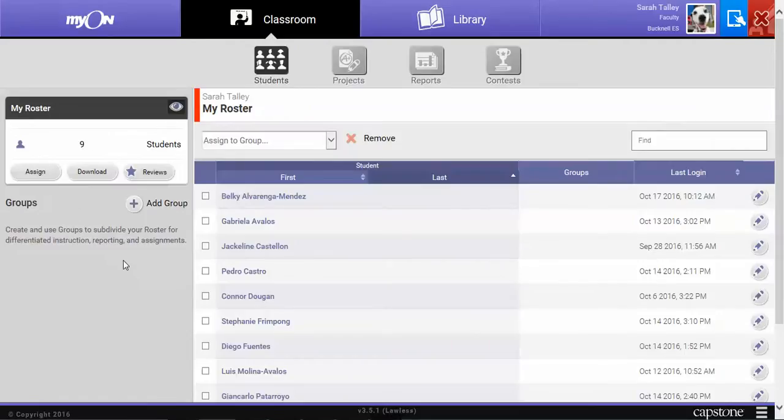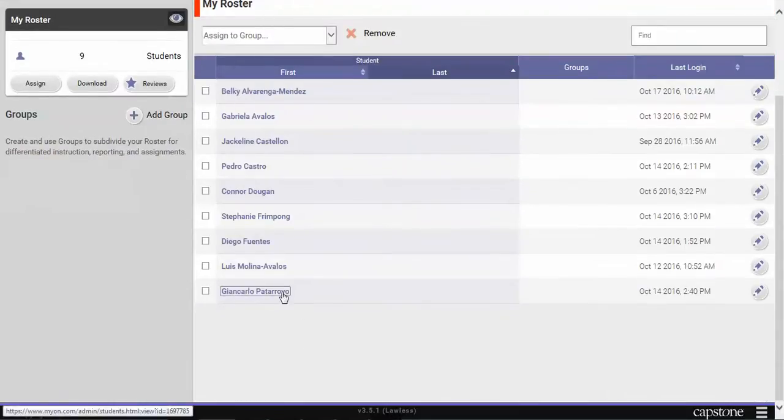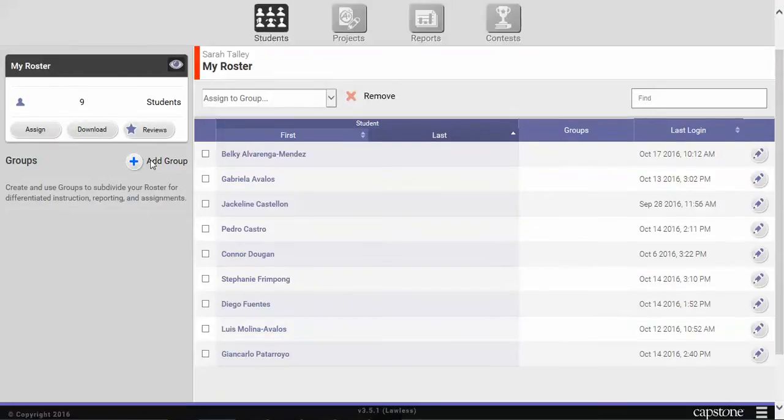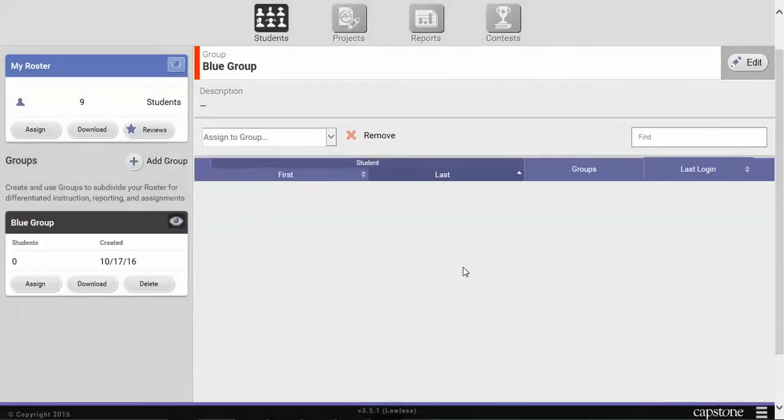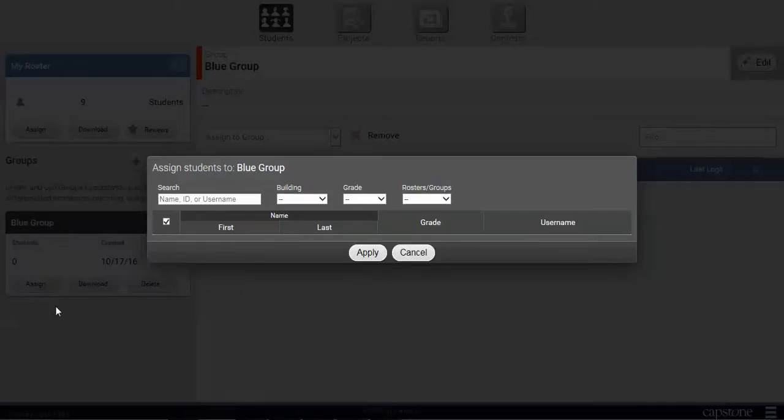Once we have our students, which should be all of your students, I just pulled some from multiple grade levels as an example, we're going to create a group. You can name your group. You don't need to add a description, it's up to you, and then save. Once we have that group created, we can then put students into that group.